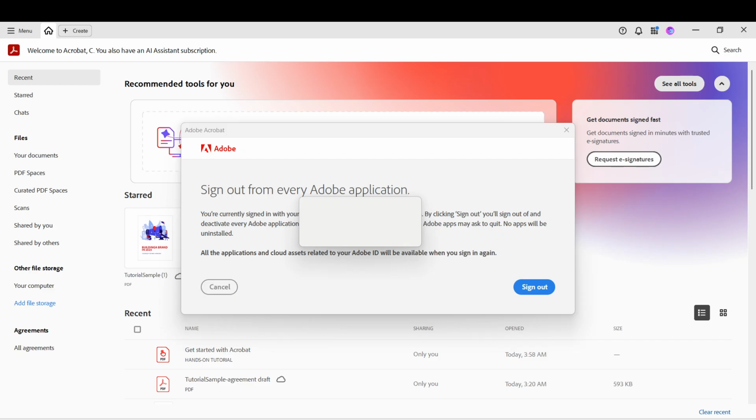Quick recap. Open Acrobat. Open the top left menu on Windows, choose Sign Out at the bottom or via your profile, and confirm. You're now safely signed out and ready to sign in on another device whenever you need.